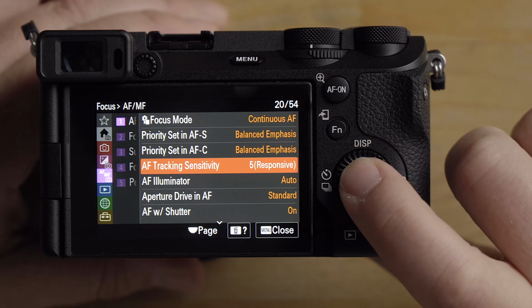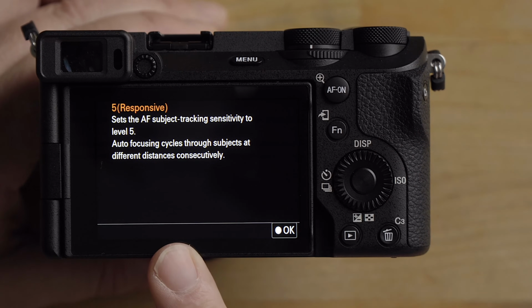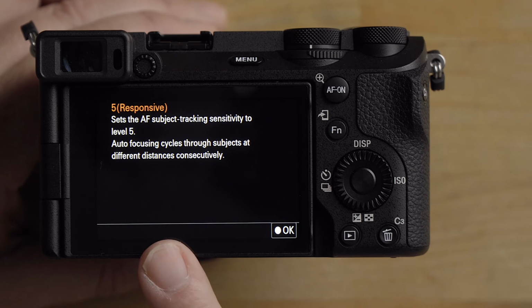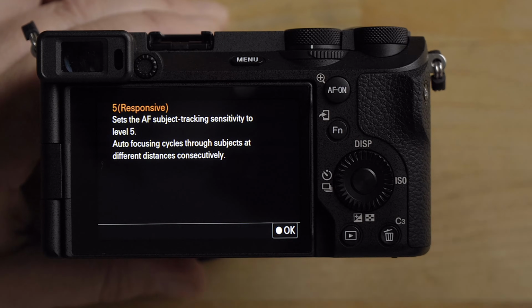Now, AF tracking sensitivity, responsive. Again, if you hit the garbage can, it'll tell you what this stuff means. Sets the AF subject tracking sensitivity to 5. Autofocus cycles through subjects at different distances consecutively. So if you're doing field sports and there's 5 kids running out there or 5 people playing soccer and you keep focusing, the camera's going to pick different subjects as you keep resetting the focus.